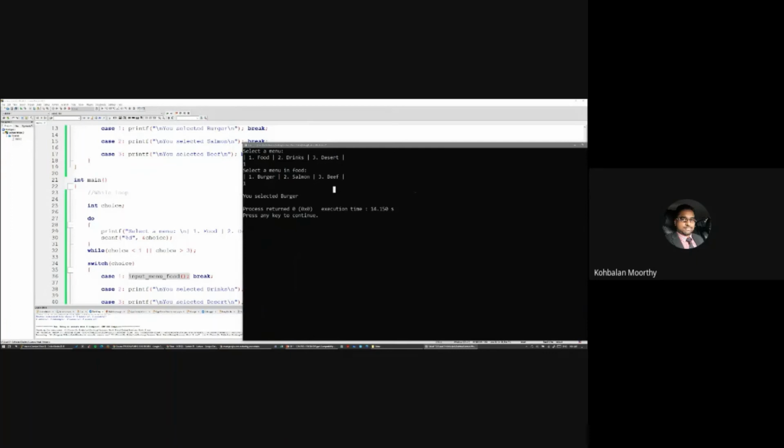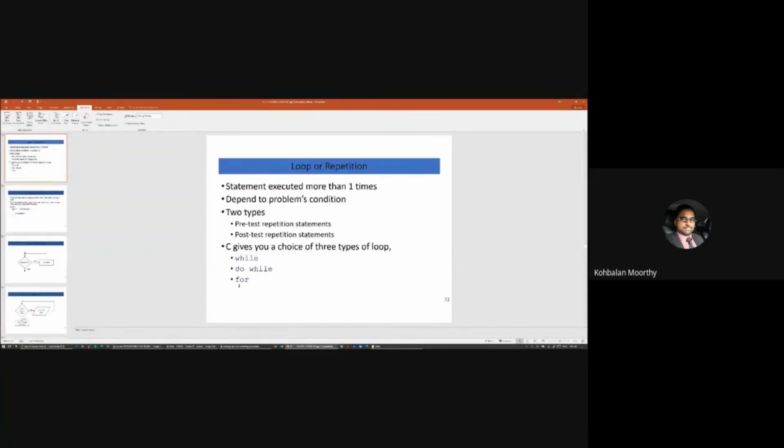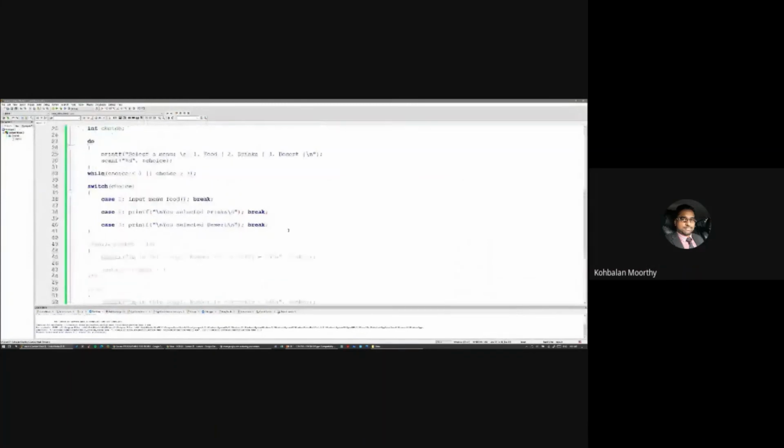Now let's go into the third type of looping, which is the for loop. You already see while, you already see do while, and for. Remember that earlier I said you use a for loop when you know exactly how many times you want to loop or repeat. So how do we do a for loop? Let's take a look.